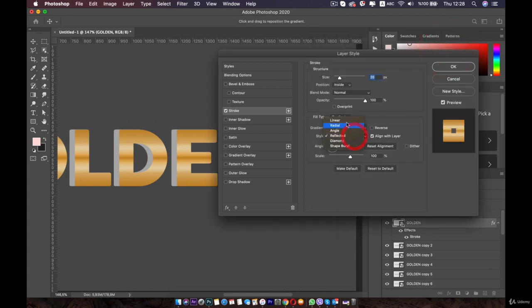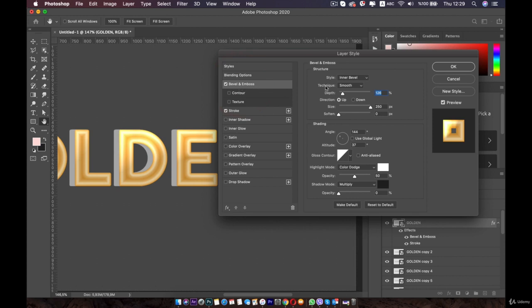Click OK. We're going to change the style to the shape brushed, like this, and the angle, keep it the same. Now we will move to the bevel emboss, enable it, change the style to the stroke emboss. The technique will be smooth, and the depth, let's increase it. 168 is good. The direction will be up, and the size somewhere around 80. 81 is good. Softness, increase it to 30. And the angle, keep it the same.